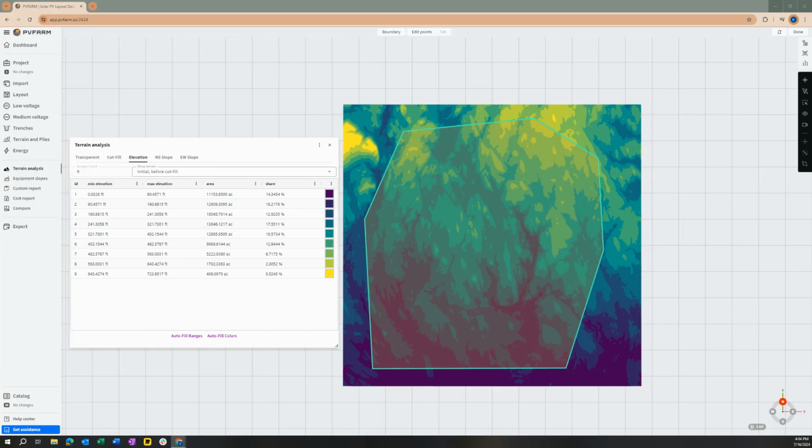In this video, I'll be showing you how to create boundaries based on your project's elevation in PVFARM. So in my project, I've got my terrain and I've got my boundary for my site already imported. But as you can see, I've got some pretty treacherous terrain going on here. On my terrain analysis panel, you can see it goes from about 0.03 feet to 738 feet.